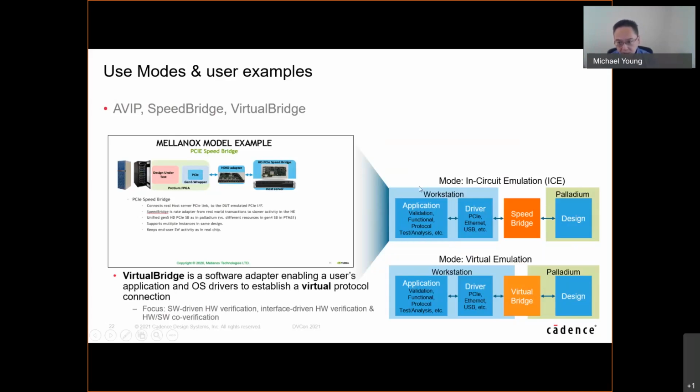Now, if you look at the details here, like what I explained earlier, the design goes into Palladium or Protium. There's a speed bridge in between and the actual host, and then the drivers and the applications are being run on it. So this is the key piece of the equation, right? Why would you need to rewrite all this complicated environment in a test bench in a system level context? And so you're leveraging what's already available.